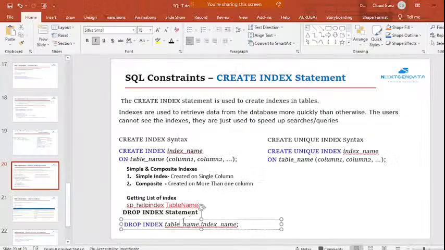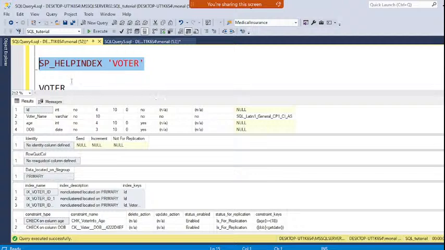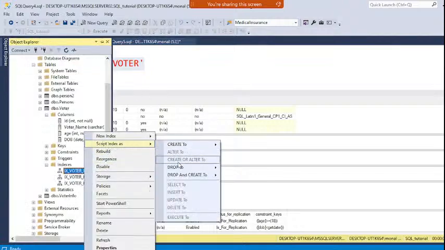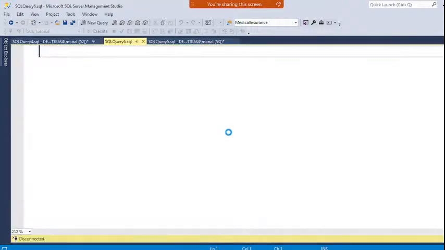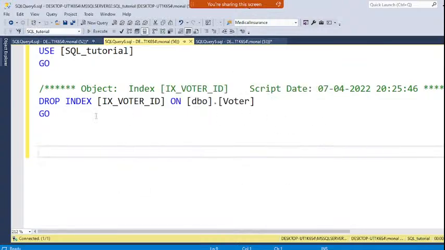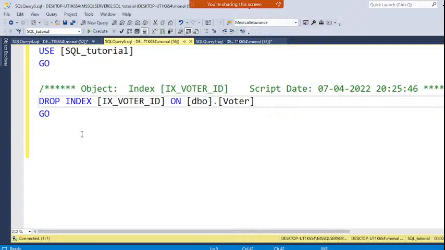Now, to drop an index, what is the syntax? Drop index, table name dot index name, or you can simply, I will give a syntax. From here also you can drop. So drop index, index name, then table name. So this is the syntax to drop an index.